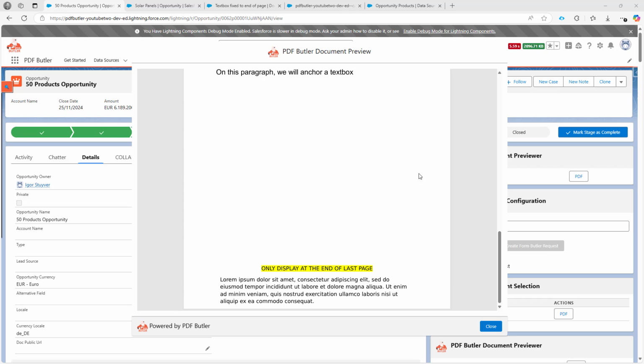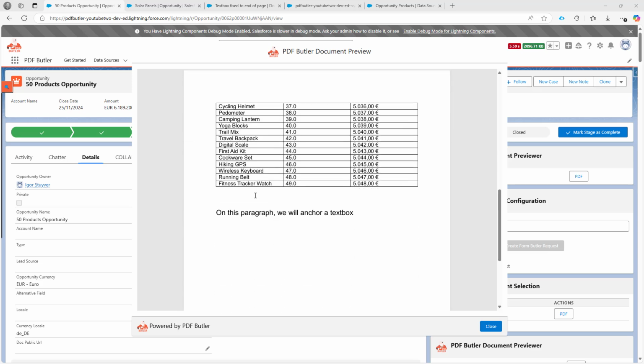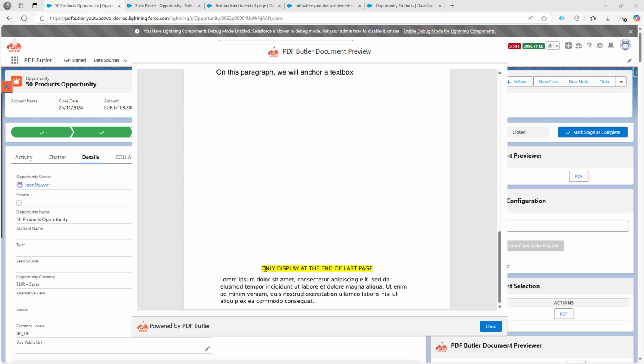Hi. In certain cases, you want to display a text at the end of the document or the end of a section. So you cannot do this with a footer because the footer would show on each page. Now, you can do this with a text box and position the text box correctly versus a specific paragraph. I will show you here how to do that.